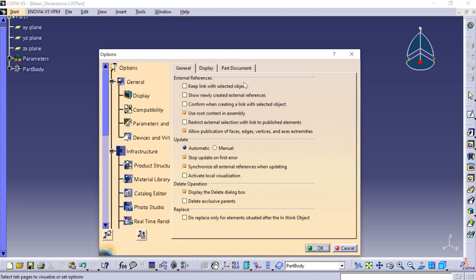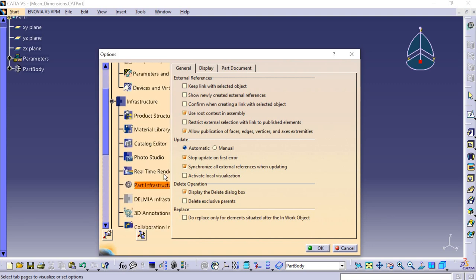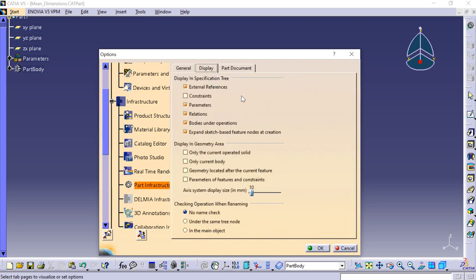You'll get the option dialog box. Click on Infrastructure and choose Part Infrastructure. You'll have General, Display and Part Document. Here we have the tab appears containing three categories of options under display, that is display in specification tree, display in geometry area and checking operation when renaming.